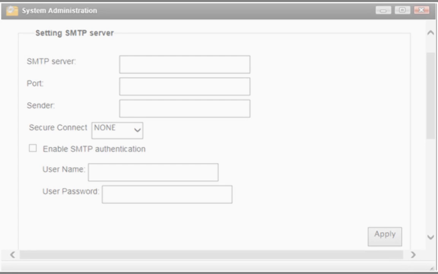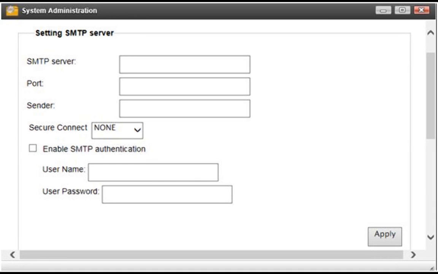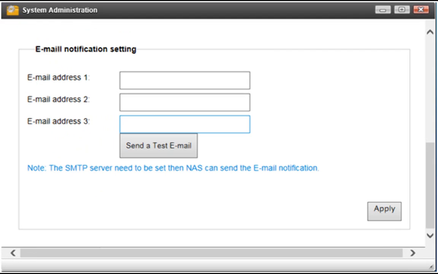Mail notification. System will send an email to notify designated recipients if a system critical error happens, like disk failure, disk removal, system over temperature, etc.